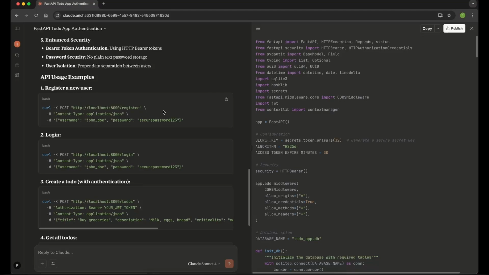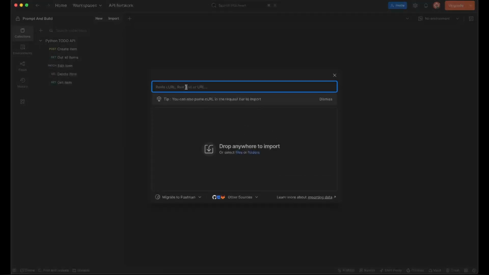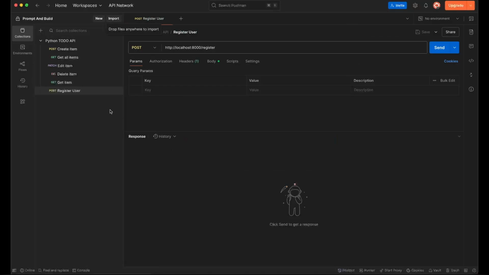So let's do the register part first. Let's copy this curl, go to Postman and do an import. So in this import, we can paste the raw text and change the request name to register user and import into collection. So this created our request, register user, and our API is running on 8000, so we should be able to hit this.